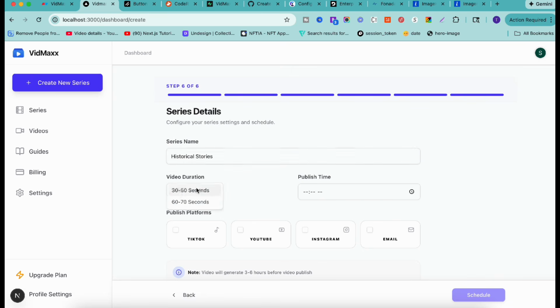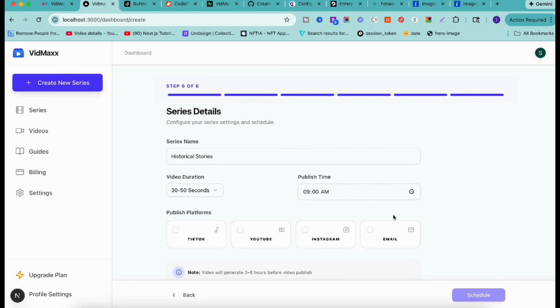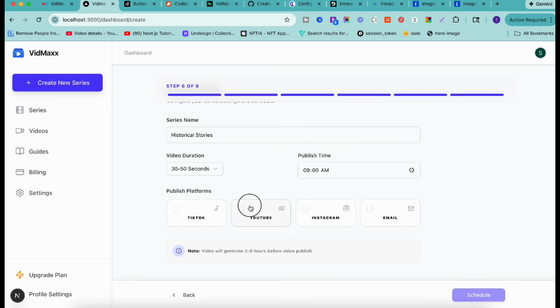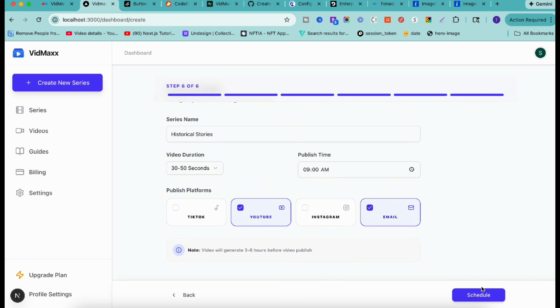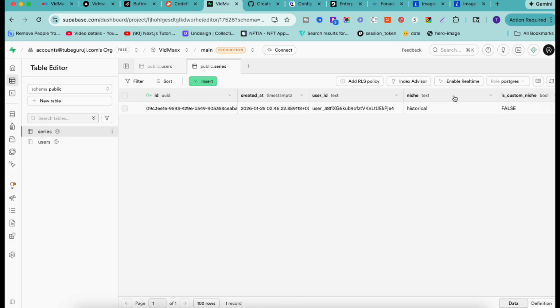stories. Then select the video duration, and I want to publish, let's say, at 9 AM. Okay, so over here we'll say 9 AM, and then we want to publish it on YouTube, and just send an email and simply click schedule. Once, if you see, it's showing that beautiful loading message, and then it jumps to the dashboard screen. Now if I go back to Supabase to verify, just refresh this table, and then you will see all the records get saved to Supabase.